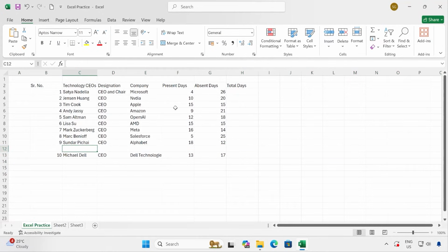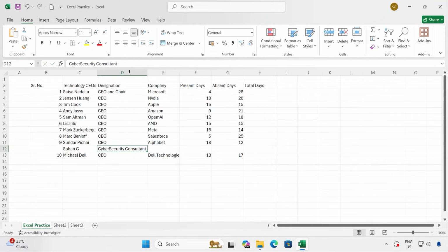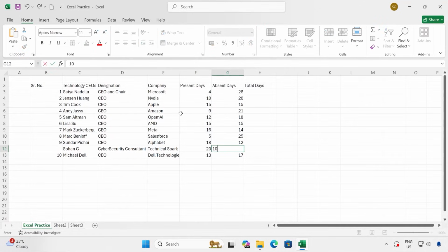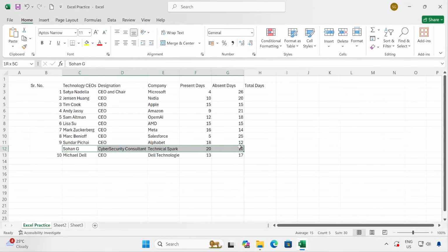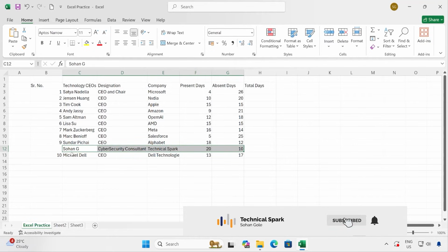So let's say I'll just give the name Sohan G. Actually I am also a techie, working in an MNC company, but for now I'll just give my actual designation here, cyber security consultant, but it's not fitting in this particular section. So yeah, now which company? I'll just give my Technical Spark. How many days present? I'm very punctual, so I'll just say 20, and absent days are 10. So I'm done with this. This is how you will be able to enter one additional row, guys.